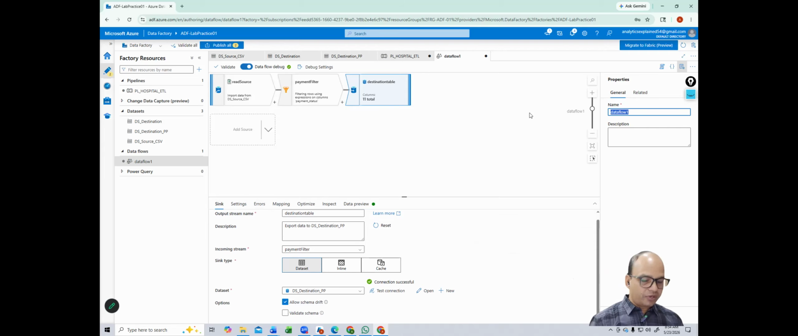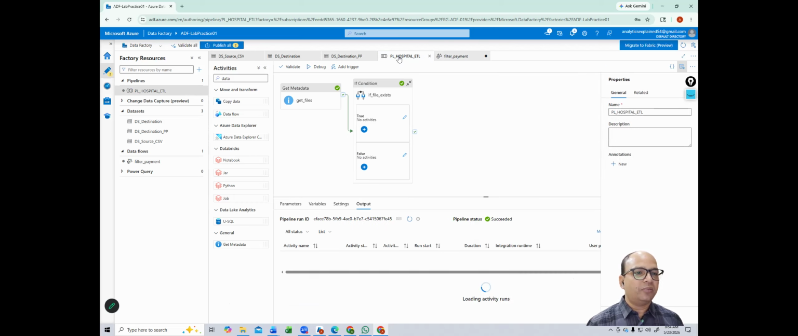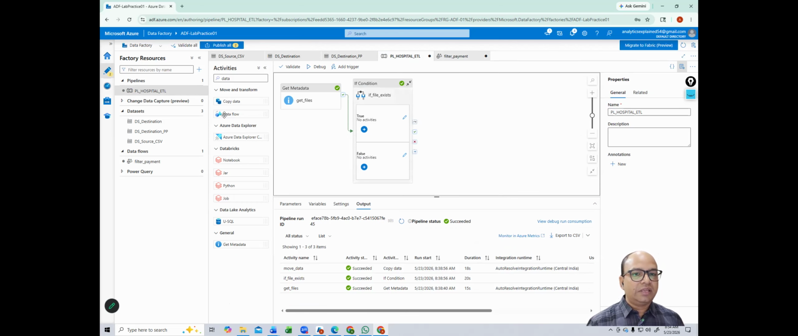We can give a proper name to the data flow. Let's say, filter payment, right? Is it clear? Yes, sir. Okay, now it is created. What we can do here is go back to the pipeline. Now take the data flow from here. Just type data and it will show you the data flow.